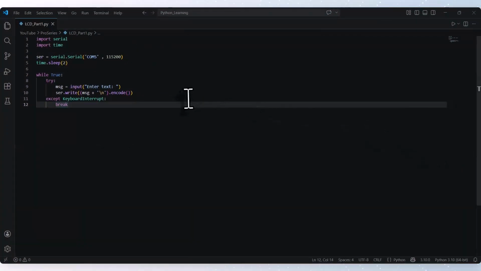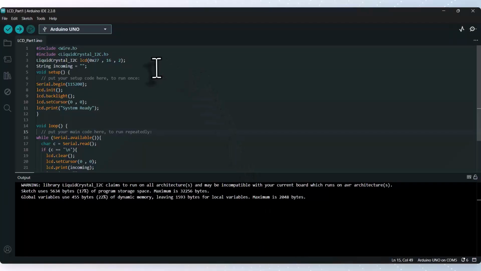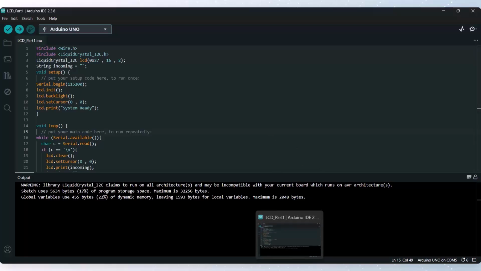Hope you liked today's lesson, and as you can see, it was completely simple. We connected our LCD, we initialized it, and this is the first time that we are sending a command from Python to Arduino. In future lessons, we will do much more advanced and complex projects.